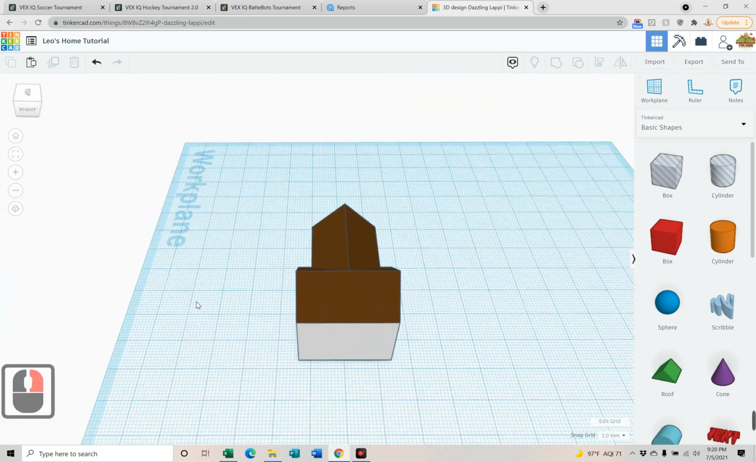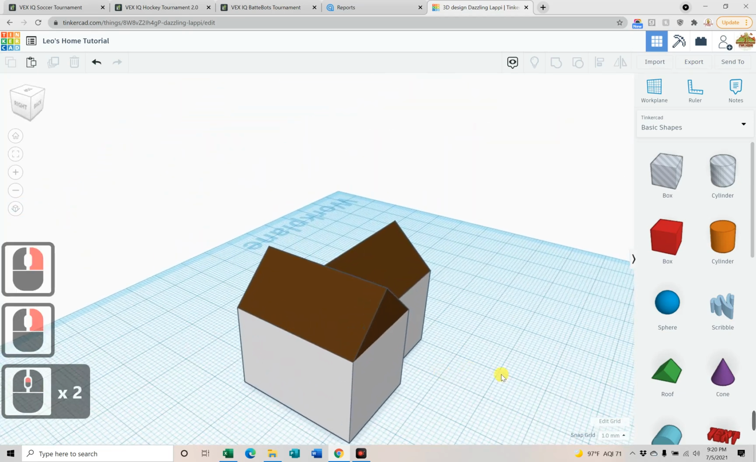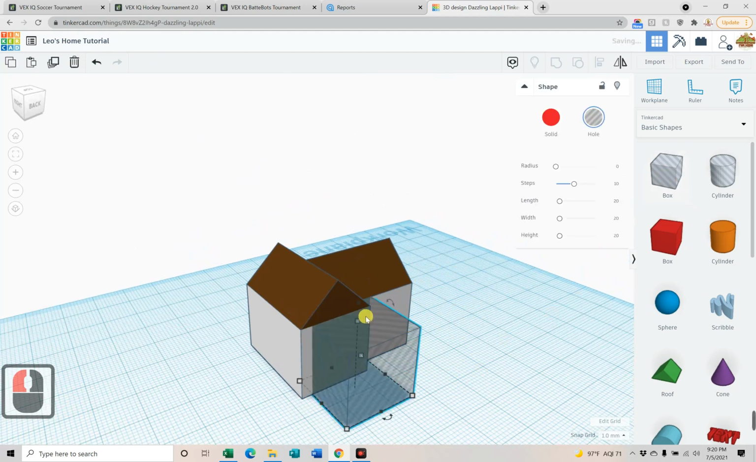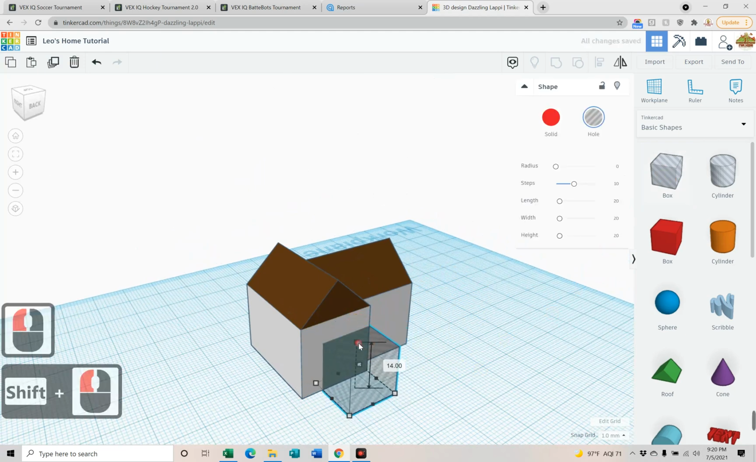So now that I have a house here, I'm gonna make a bigger door over here. I'm gonna build a little patio. So let's go ahead and do that really quick. I'm gonna hold shift so I can scale down this cube proportionally.